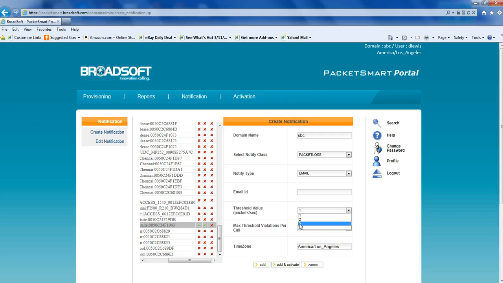I would recommend in the VoIP environment 5 to 10 percent packet loss. Those are serious impacts to the actual quality, and then set the violations on a per call basis, maybe in the 3 or 4 range. And then go ahead and activate this particular device. You have that ability to do that.